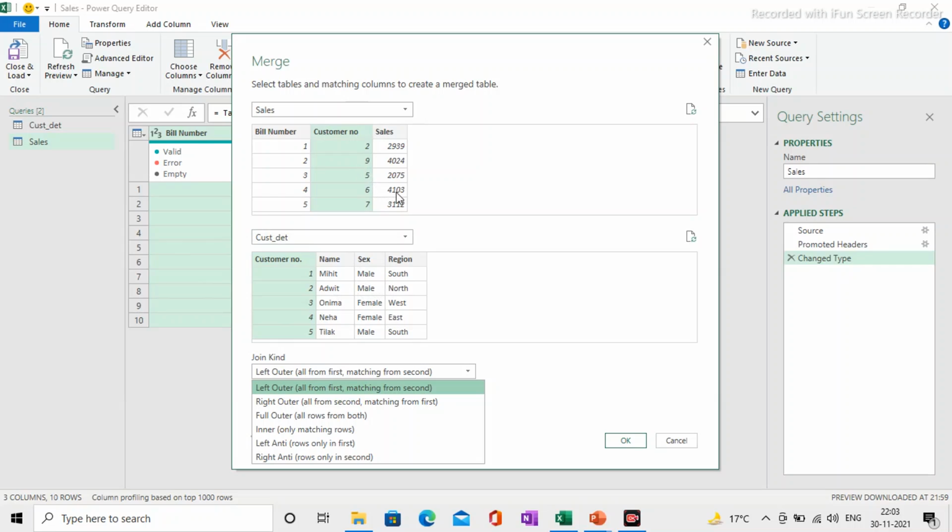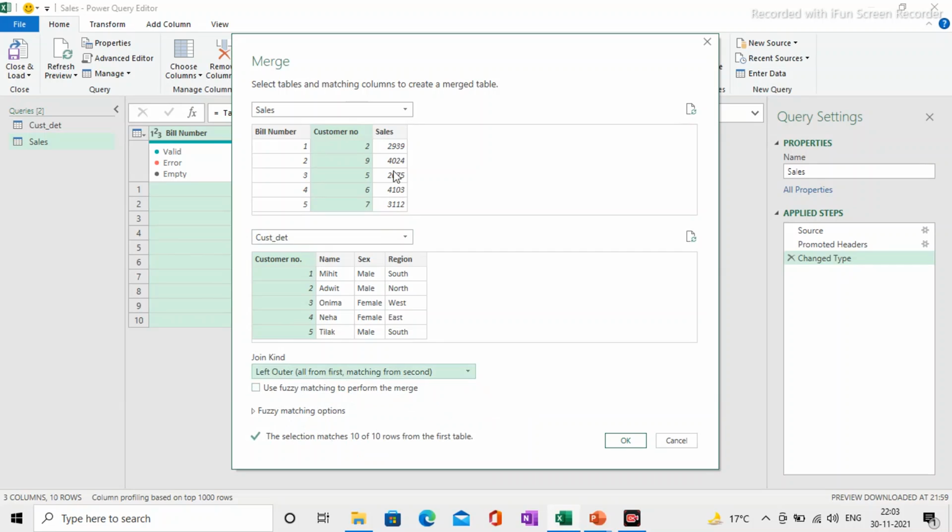We don't want the details of those names for which customer details or the sales value we don't have. So you can try this. If you think you need further clarification on this, please put your comments in the comment section and I will make the video. But since it's simple and straightforward, I will not go that deeply into this. So in our case, we require a left join because we need all the values from the base file and the matching values from the customer details.